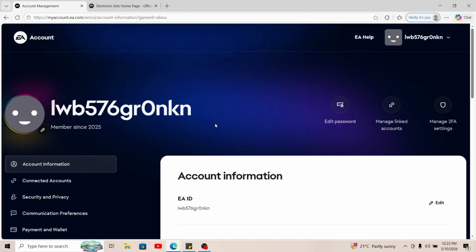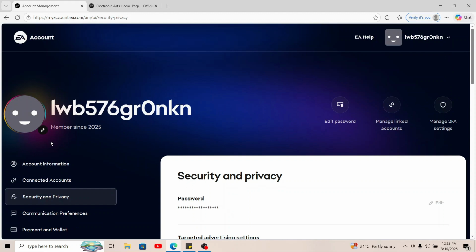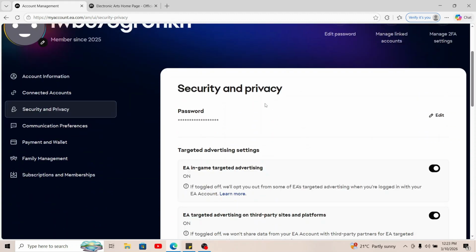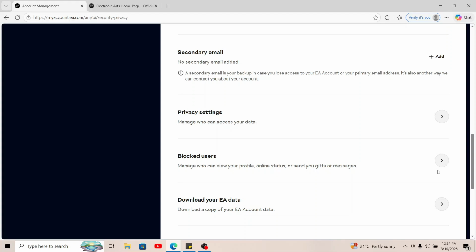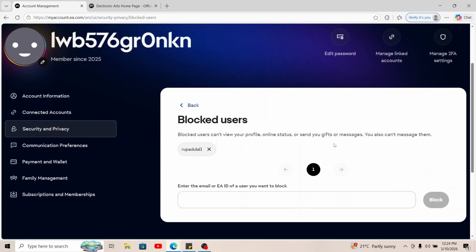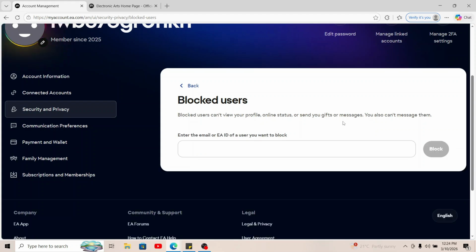Inside the Account Settings option, go ahead and click on Security and Privacy from the left-hand side menu. Under Security and Privacy, scroll all the way down and look for the Blocked Users button. Click on that. And on the next page, find the person or contact you want to unblock and simply click on the cross icon right next to their username. Soon after you do that, you'll be able to unblock the specific contact. So that is how you easily unblock someone on your ea.com account.